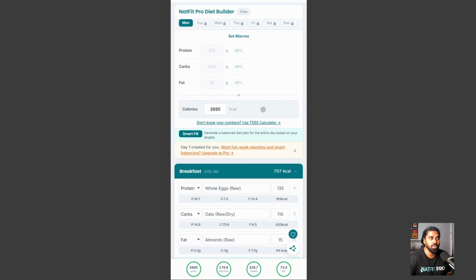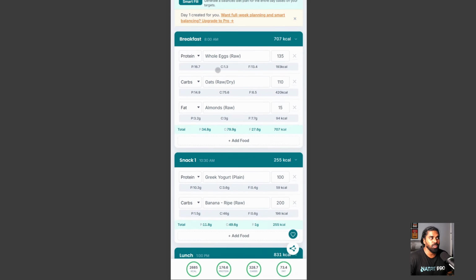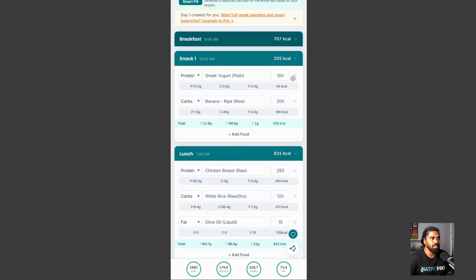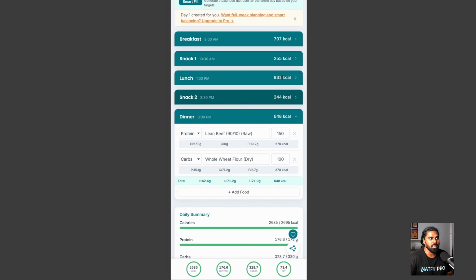So this is the control panel, and we have the food carts optimized for the mobile phone. So while building dinner, you can collapse everything. So you'll have overall calories you are taking per meal. So for breakfast, we have 707. For lunch, we have 831. Snack is simple, 255. Again, the snack is simple, 244. Dinner, it's lesser compared to breakfast and lunch, 648 calorie.